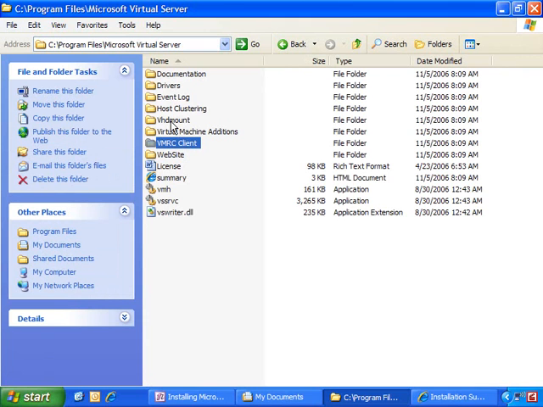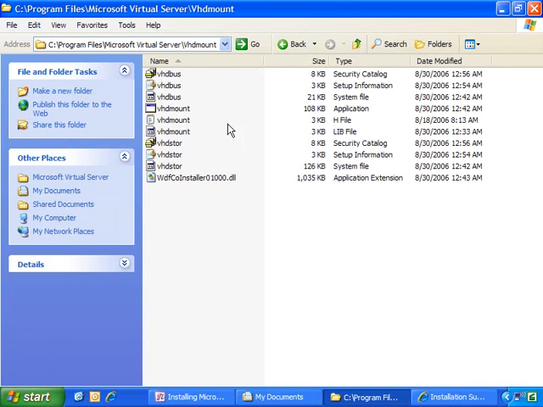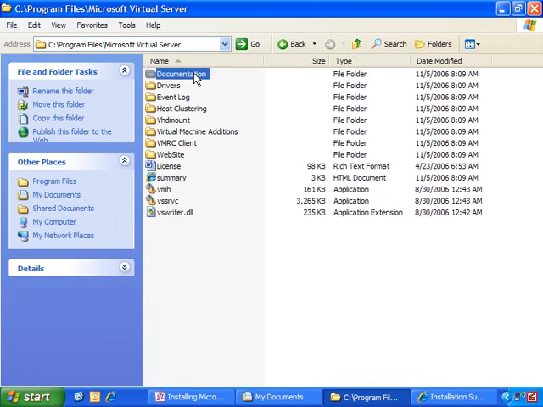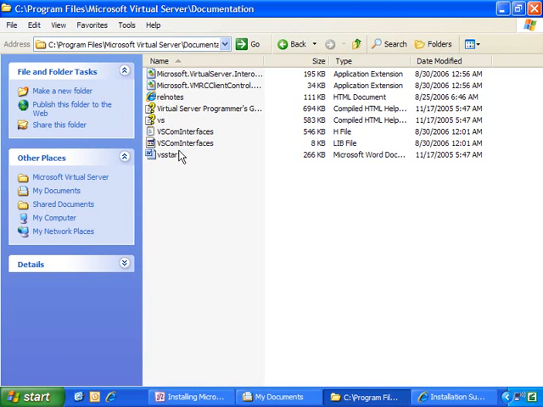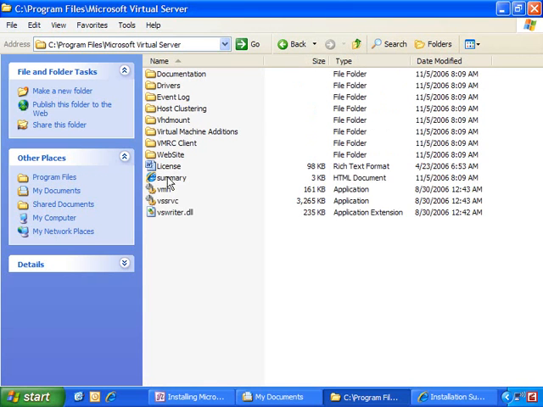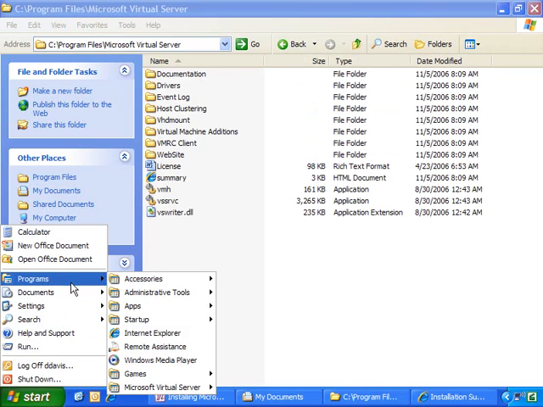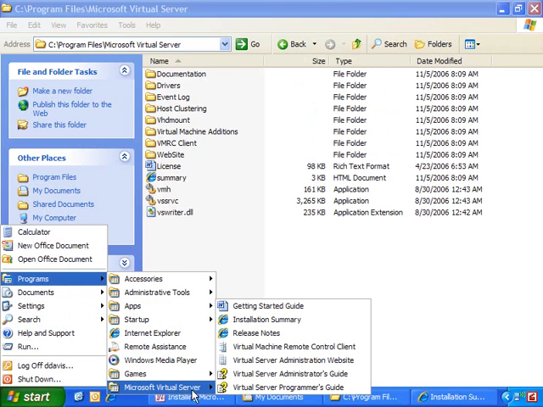There's other things in here like the VHD mount utility, and a number of other things like documentation. Most of these things can be accessed by going to the Start menu, Programs, and to Microsoft Virtual Server. Here you'll see many of the things that are already listed in there. The installation summary we were looking at, the release notes, the Getting Started guide, the virtual machine remote control client, a link to the administrative website, which is really just an HTTP website. You see that right there.